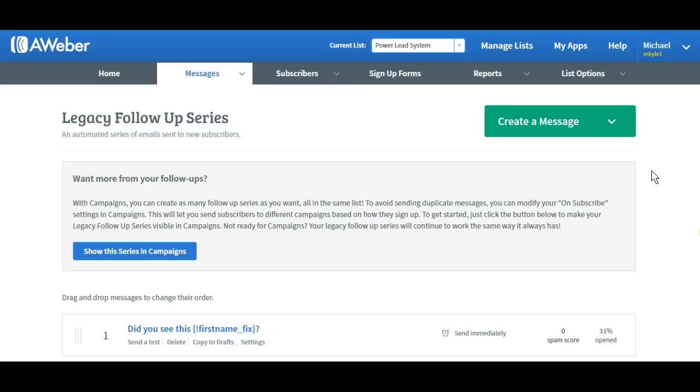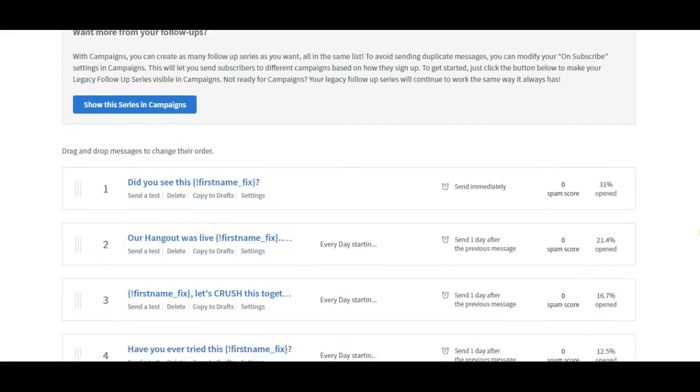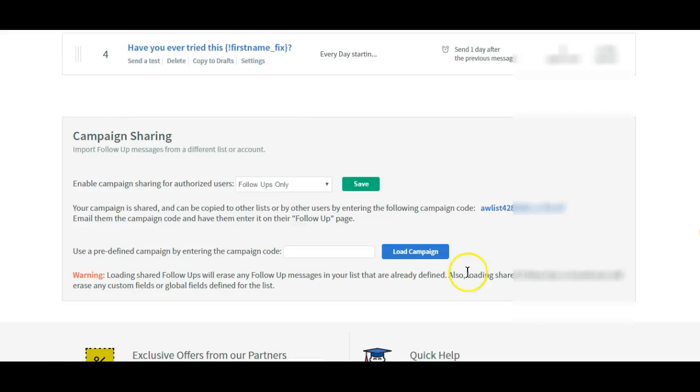So if you do have a list and you want to share it with your team, you go to manage your list. I have a bunch in here, but let's choose one for example. If I'm going to share this list, I have a few emails set up in here. You see right here it says your campaign is shared. I just take this code and share it with my team.